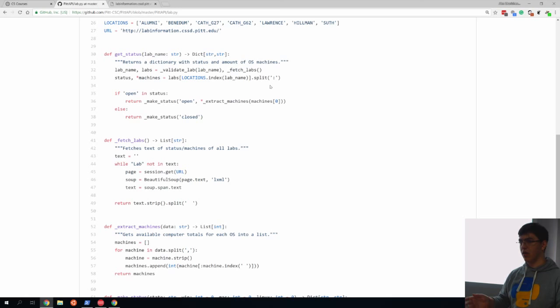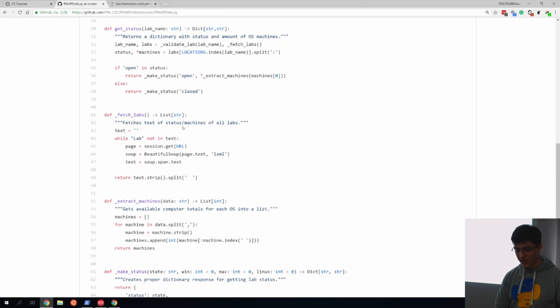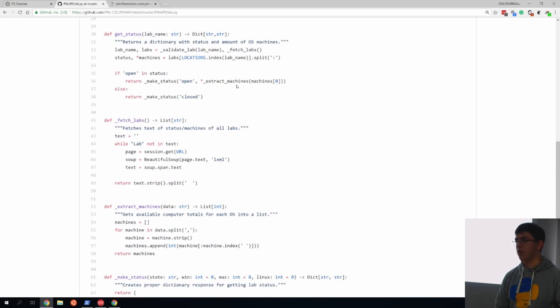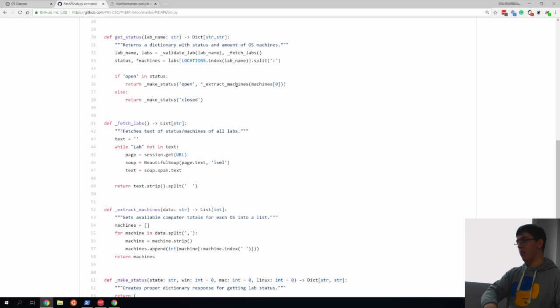We split up the text, and then the rest of it is just we figure out if it's open or closed, and then if it's open, we go ahead and try to pull out, okay, here's how many Windows computers, here's how many Linux computers, and then we just return you a Python dictionary.